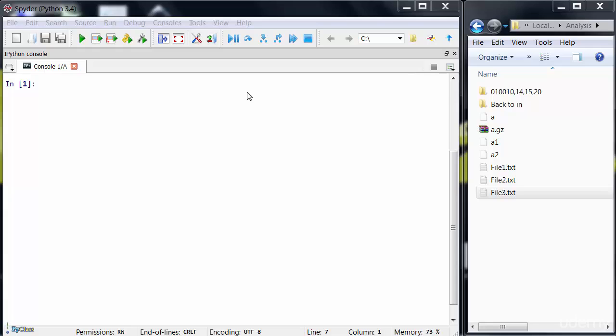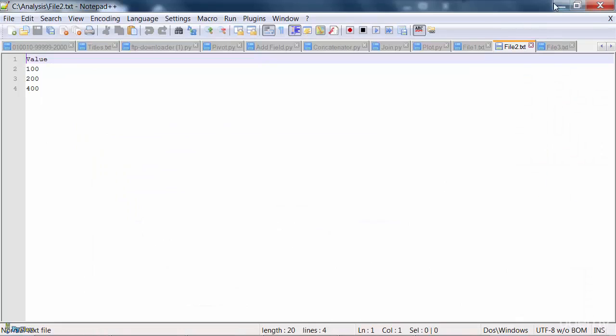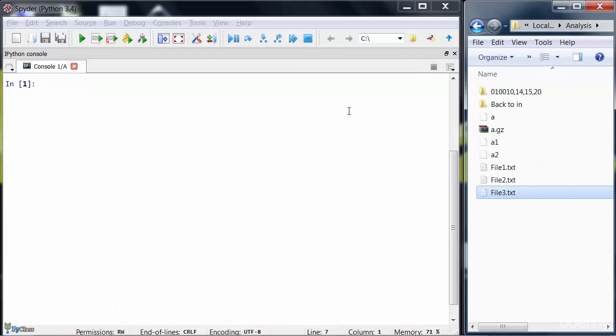Welcome. So once again, we have these three files here, and each of them has a column with some data values and a header called value. I'll now write a program that will access these three files, read their data in Python, and calculate three average values, one for each of the three columns.